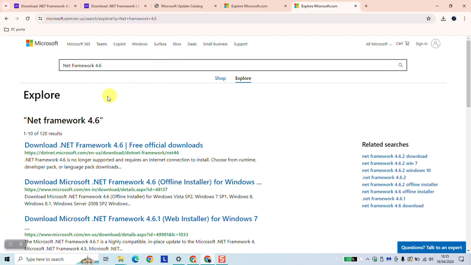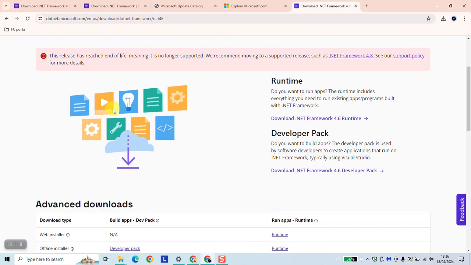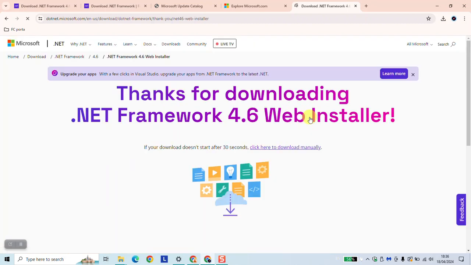You will be redirected to this page. Click on the first result showing official downloads 4.6. As a next step, if you are a developer, then you want to get the second option. If you are just a normal user of a computer, click on the first option to begin the download. Both versions can be installed by just one click.